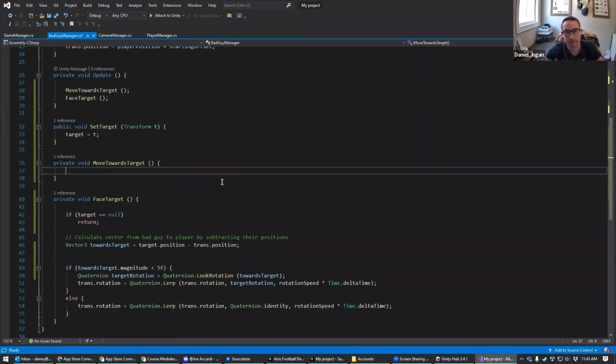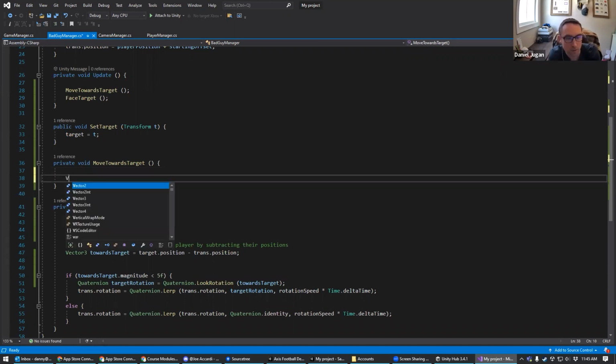So what we want to do here is move towards the player, and we're going to use similar logic to that. Sorry for yawning. The first thing we need to do is calculate a vector between where the enemy is and where the player is, because that's essentially going to be the vector along which we want our bad guy to move. So we're going to do something very similar.